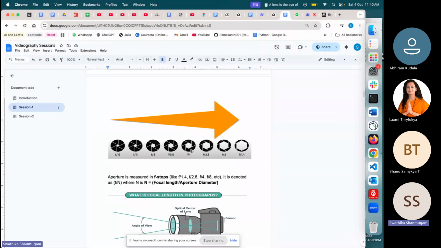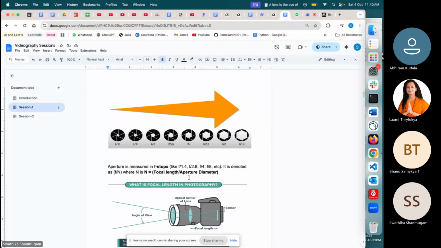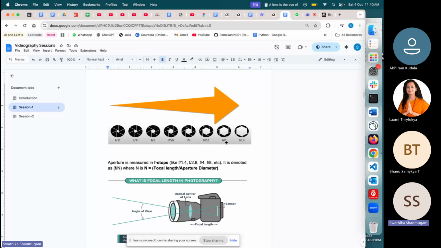From one stop to the other stop, the lighting is reduced to half. So from f4 to f5.6, f5.6 has half the light that would enter if it was f4. So f2.8, f2, and f1.4 give brighter lighting.